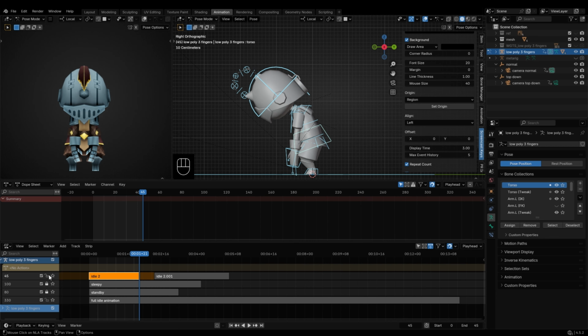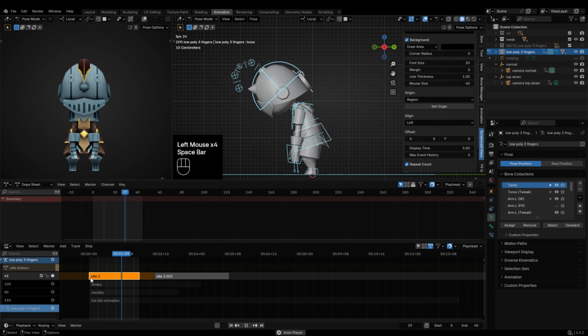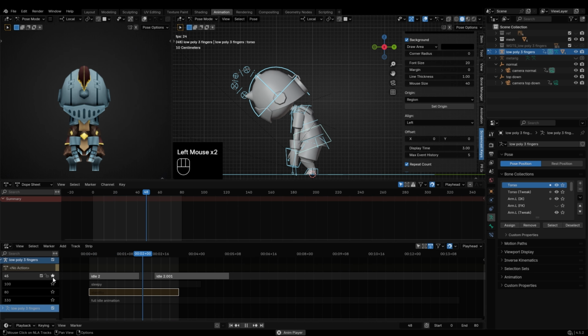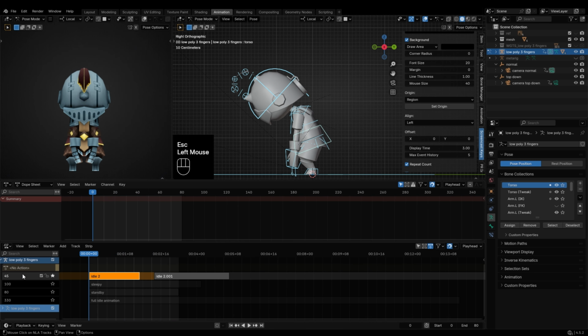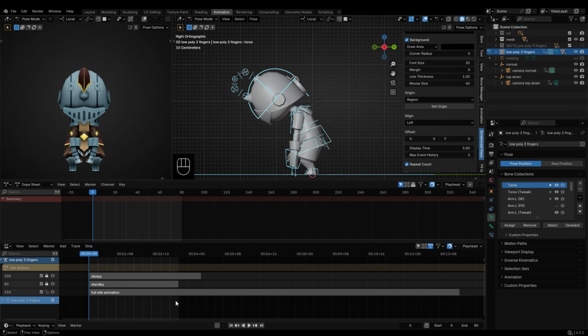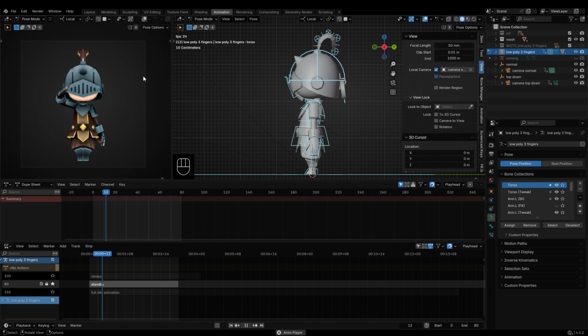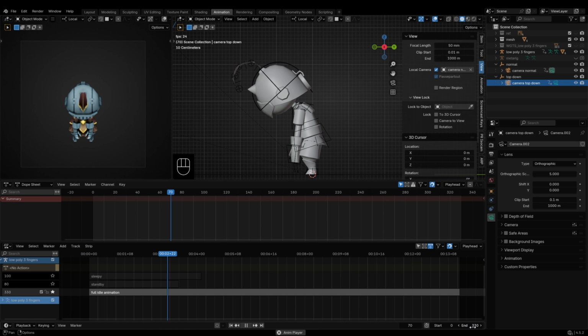To focus on one strip, enable the star icon. Then, if no star is enabled, the top strip will be played. You can lock strips or delete tracks by right-clicking on them and choosing Delete. Then the same workflow can also be applied to camera animation.